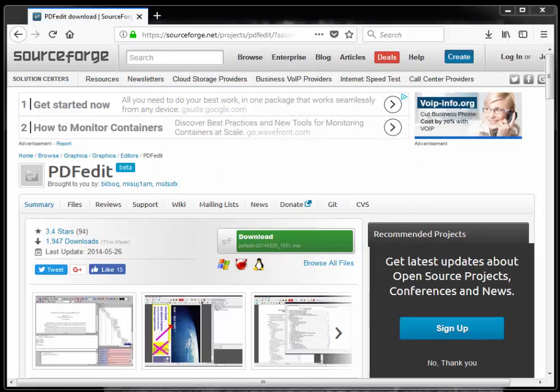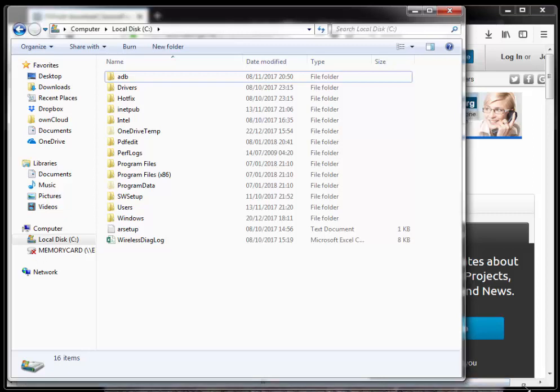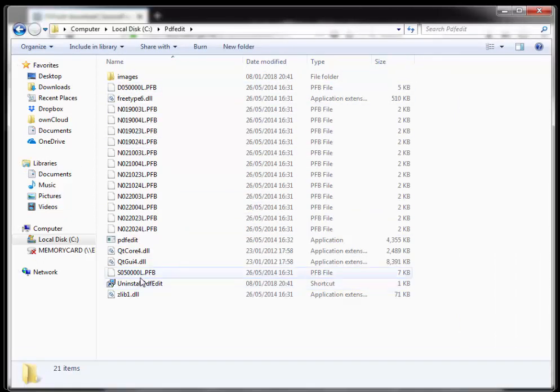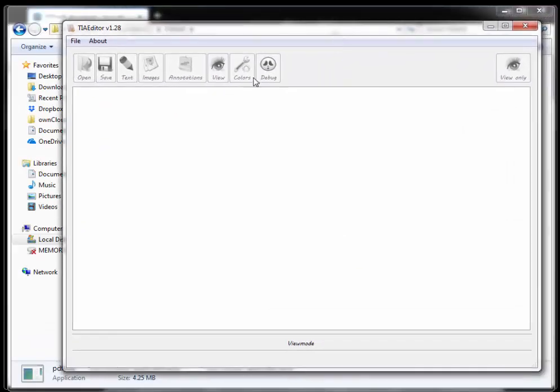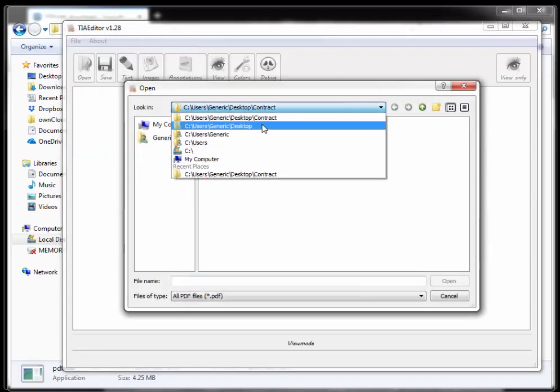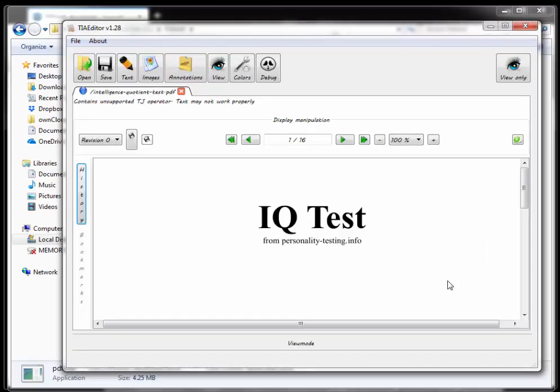Okay, so I know this is installed on my C drive, so let me just pull over my Windows Explorer folder here. I'm going to go into PDF Edit and double click PDF Edit and let me just pull this across. So now what we can do is go File, Open, and let me go into my downloads here. I have a test PDF here. As we can see, it's pages 1 to 16.